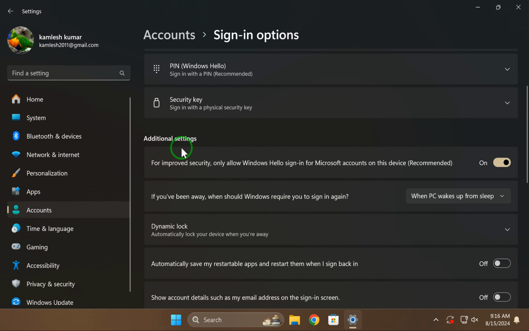Under sign in options, again scroll down to additional settings. Here you will find this option: if you have been away, when should Windows require you to sign in again? Click on this drop down menu. Here you will find the options never, every time, 1 minute, 3 minutes, 5 minutes, 15 minutes.